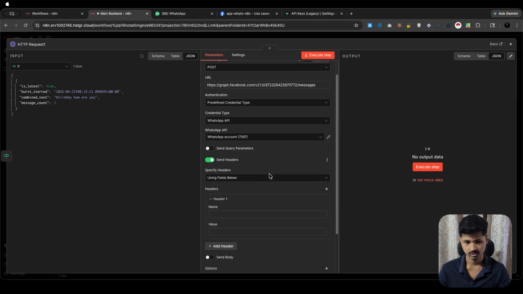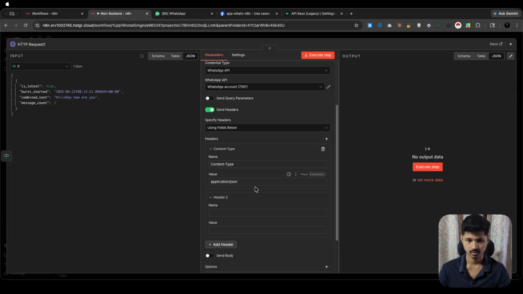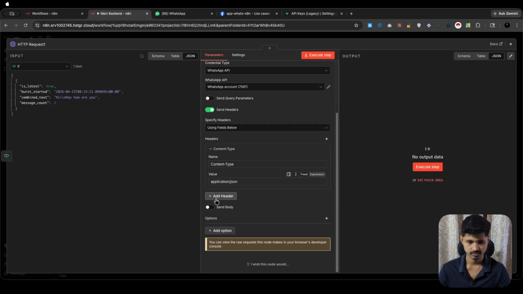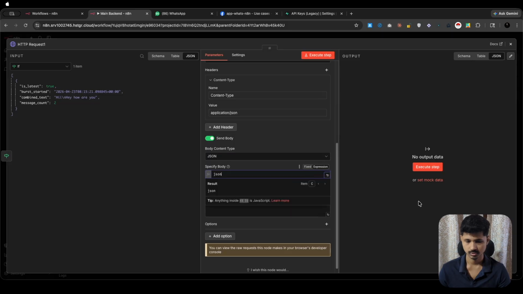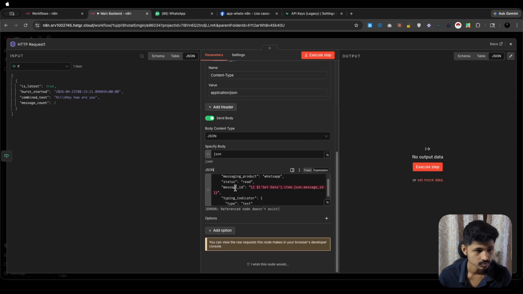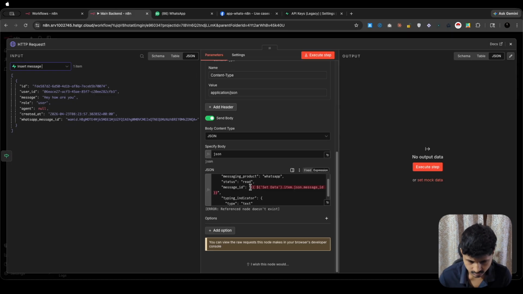After that, we need to send headers. In our header, we need to send this application JSON. Then after that, oh my bad, we have to send the body. Now in the body, we can just use JSON expression. Copy this. I'll paste this over here. So we need to use the message ID here. Insert messages. This is the WhatsApp message ID.